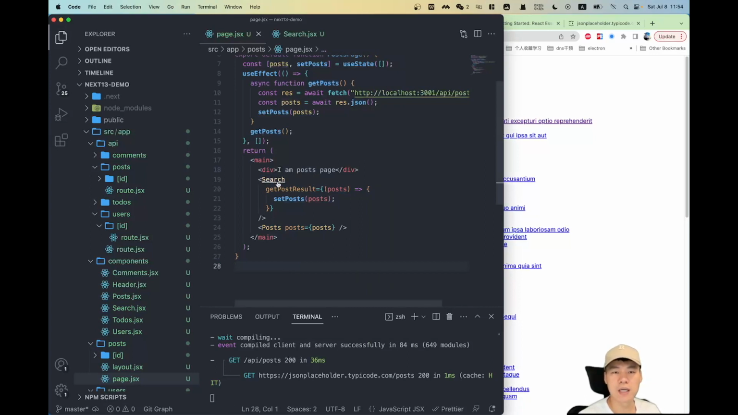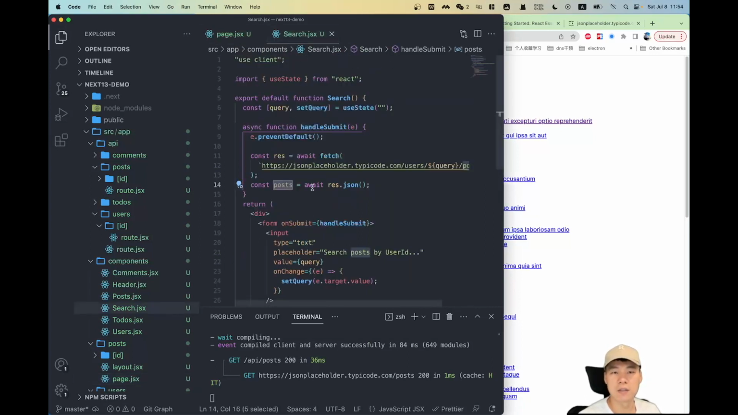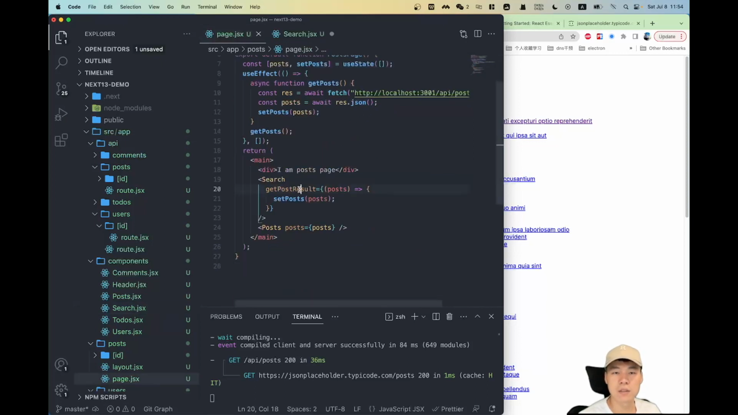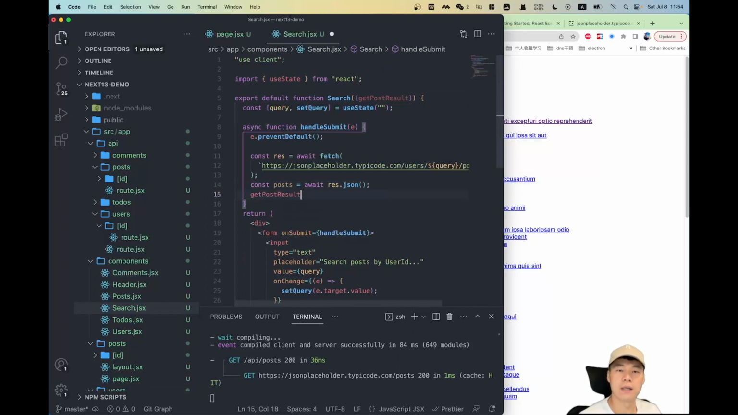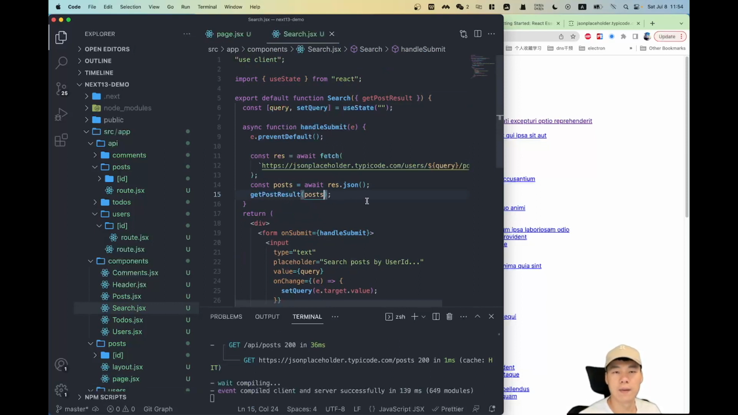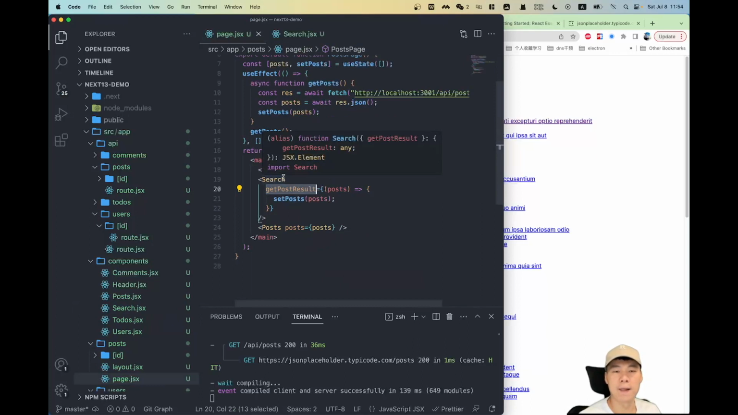So for the search side here, if we got a search side, we get a post, and because it takes the get post results, we get the results here. Then we can pass that in, and that is passed to the parent component, and in the parent component it also sets the posts.